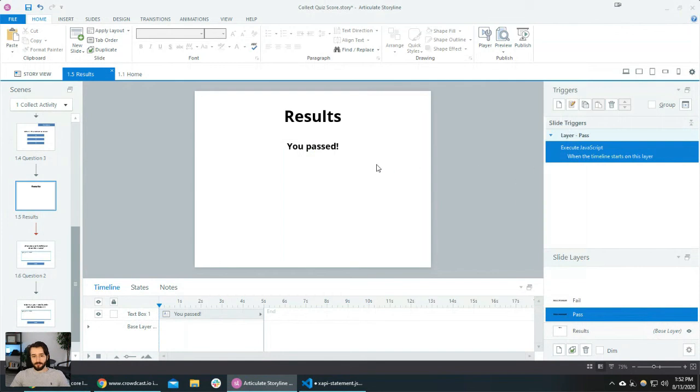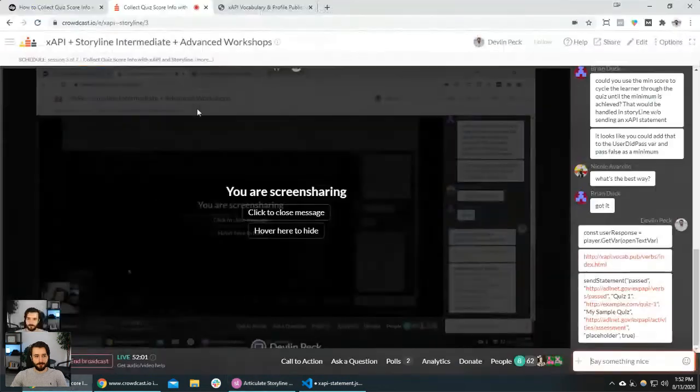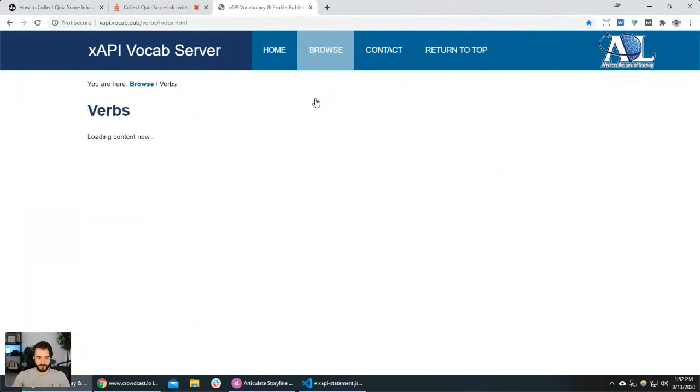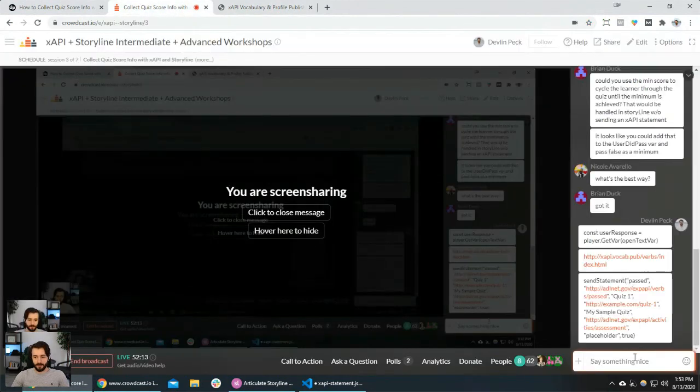And once you have that trigger, I'm just going to copy that execute JavaScript trigger, and I'm going to paste it on the fail layer. And it should be much easier to modify now. Instead of passed, we want failed. So I'm going to go back to this verbs list. I'm going to search for failed. Sure enough, here we go. I'm going to copy the ID, paste that for you all.